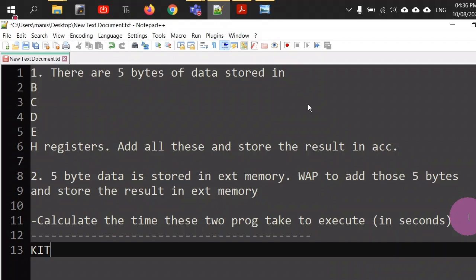The third thing that you need to do is write a program. WAP means write a program in 8085 assembly language to store the following series in external memory, and the series happens to be, let us start the series with 2, then the second number of the series should be 3, the third number of the series should be 5 and 9, and so on and so forth.